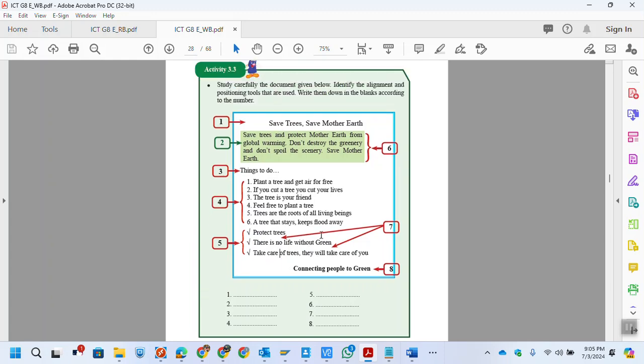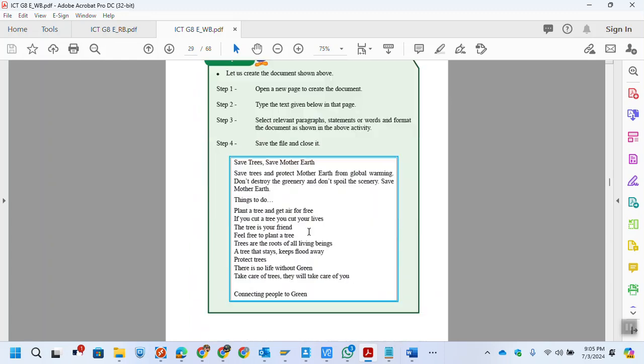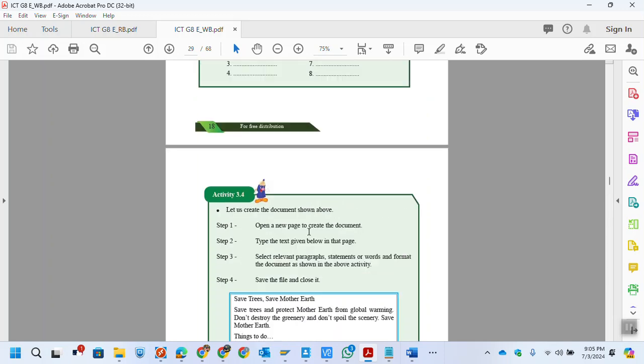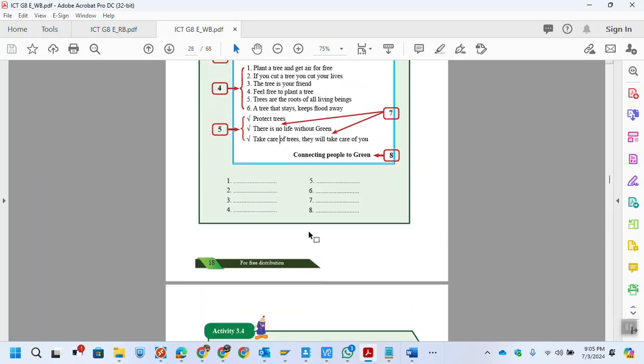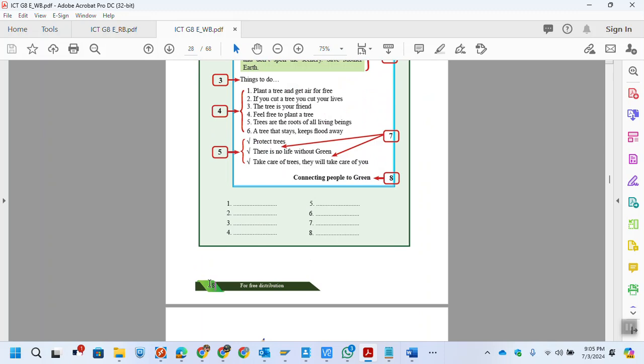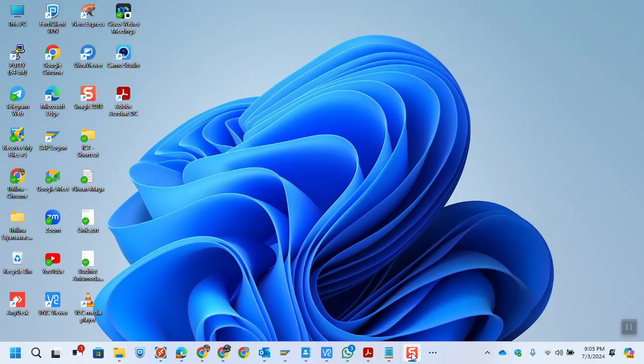So finally, as a last thing I will show you, remember this page number 18. Last thing I'm going to show you is bulleting, and this one I will show you practically.